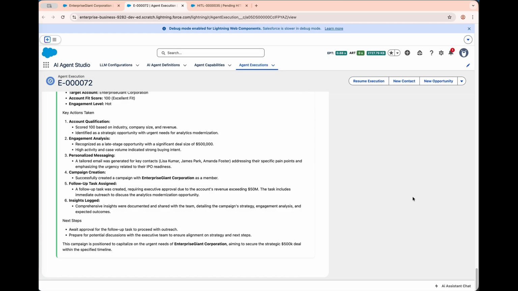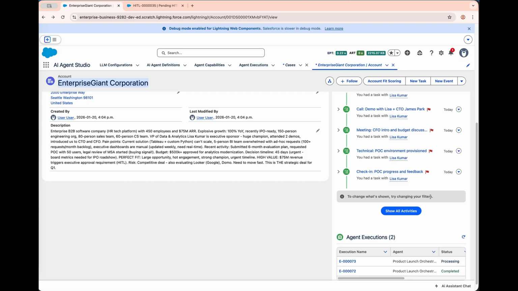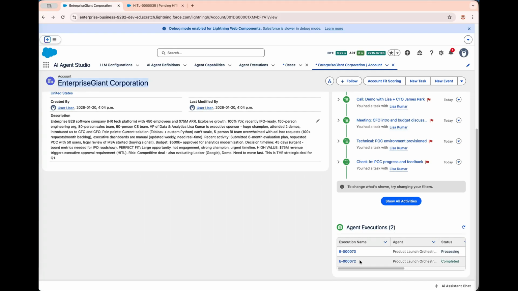Now let's see what happens when an approver rejects a request. So I will again execute the same script. There will be a second agent execution record.